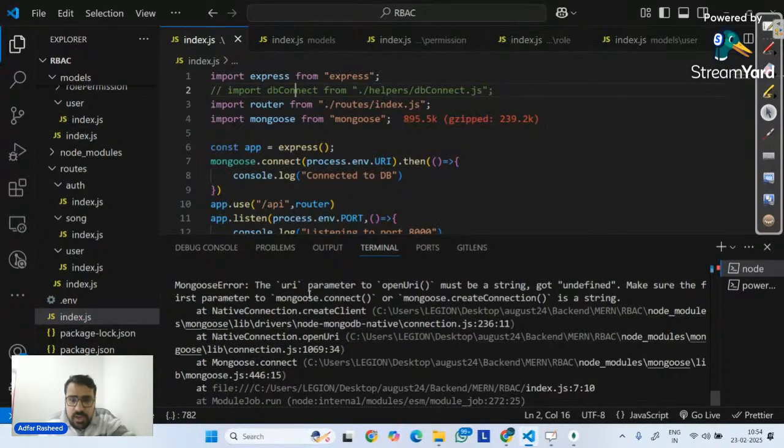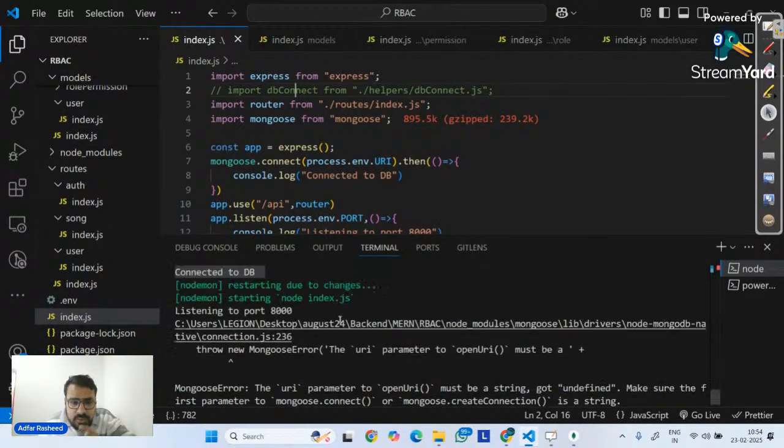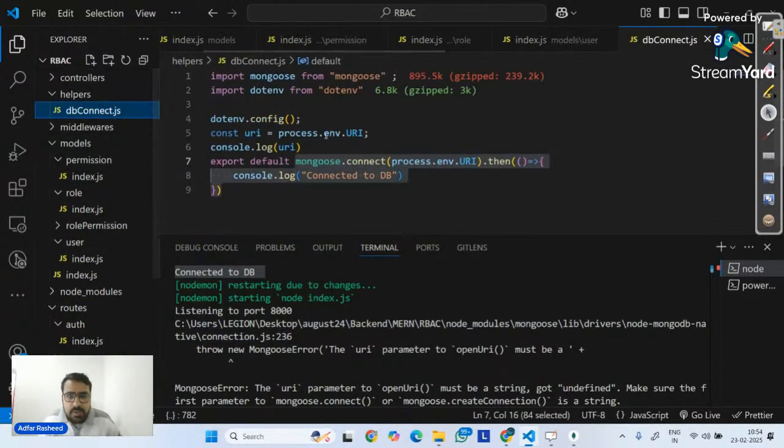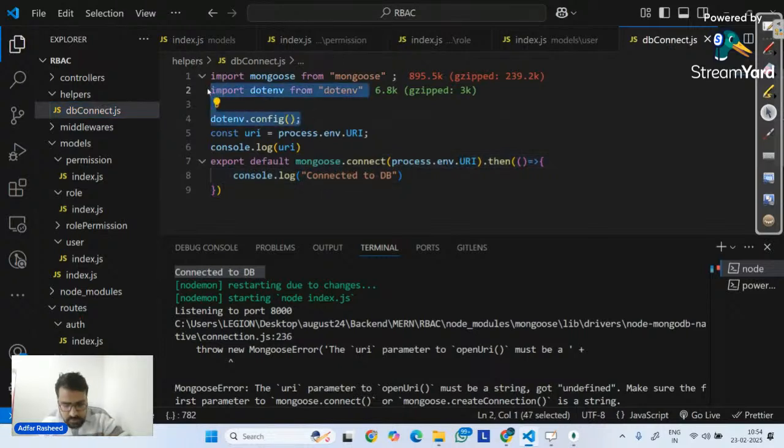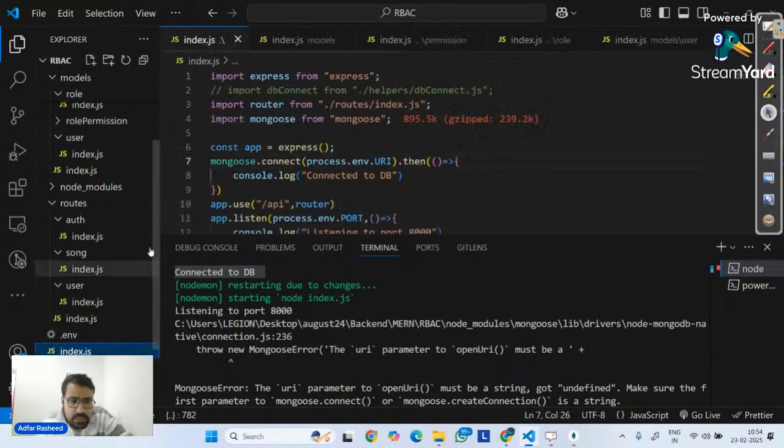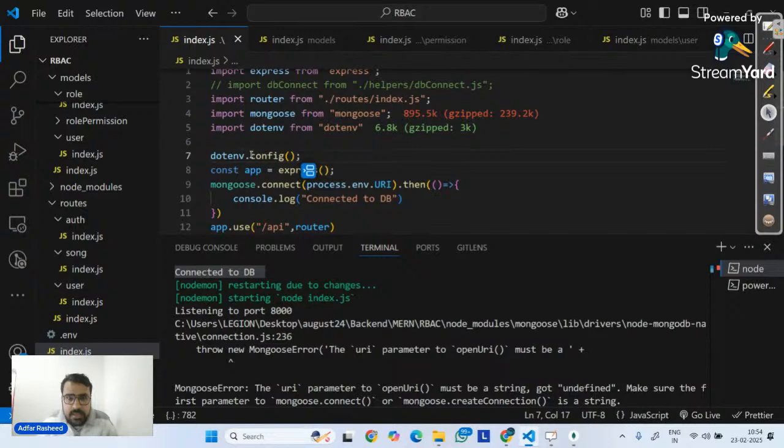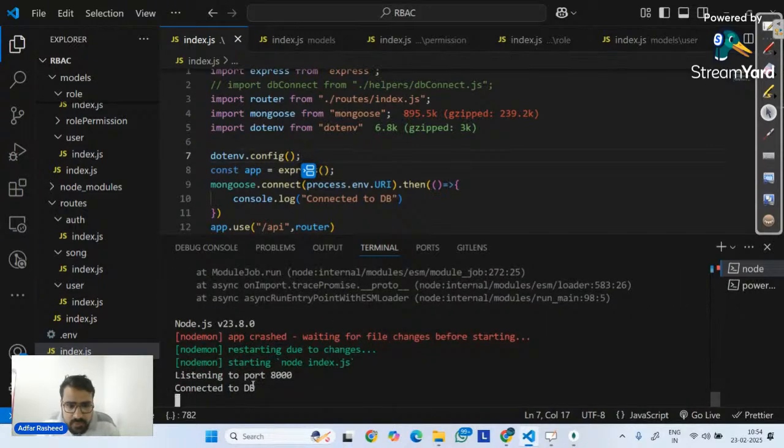Okay, now there's an issue. So there is, of course, an issue. That's why it was not working. Mongoose.connect, process.env. Okay, I have not configured it. So let me simply copy these two lines of code, and let me go in the index.js and simply paste it like this. So now it should properly work, connected to database.